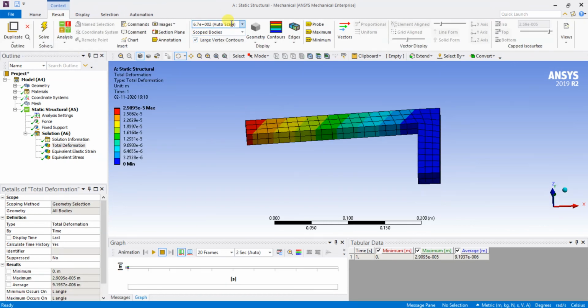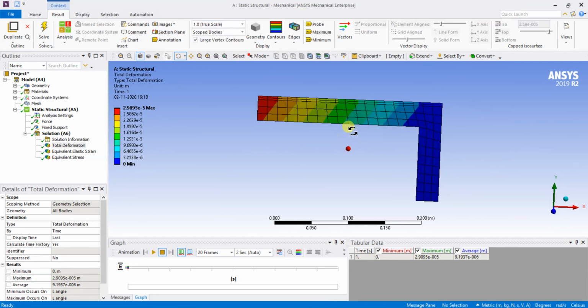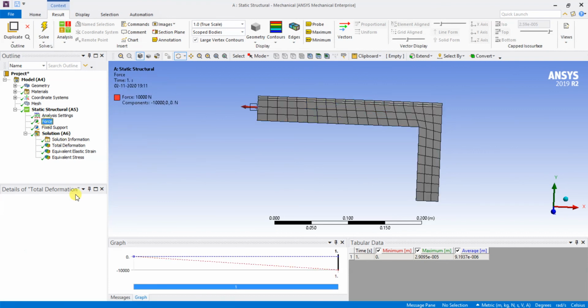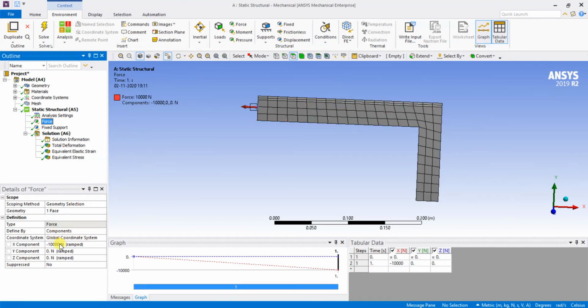It is in 6.7 scale. The original deformation I'll show you. This is the original deformation, 2.99 into 10 to the power minus 2, around 0.02 meter. That is a negligible one. I'll just increase the load. Let's see what is happening.